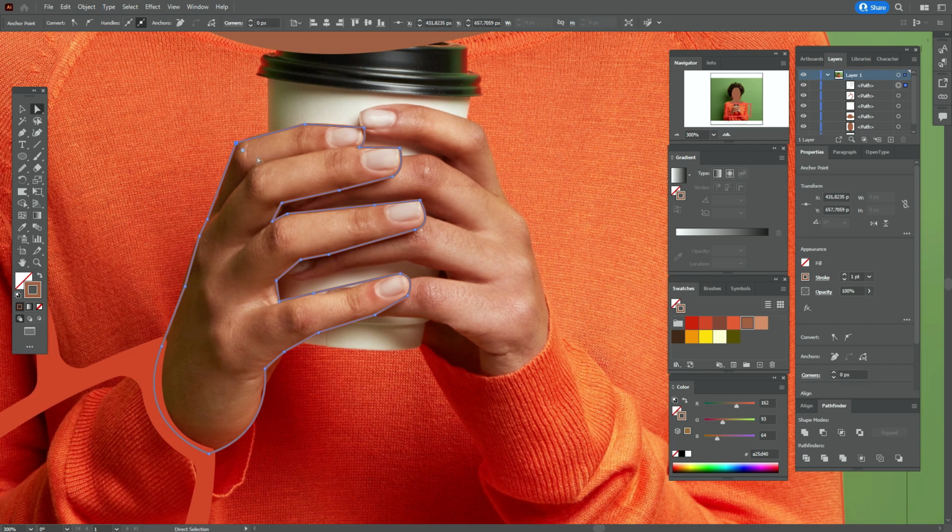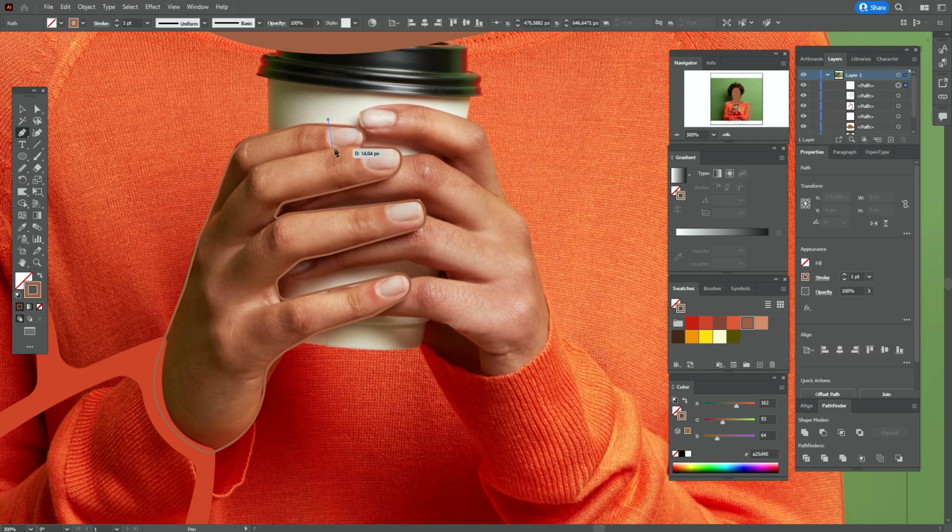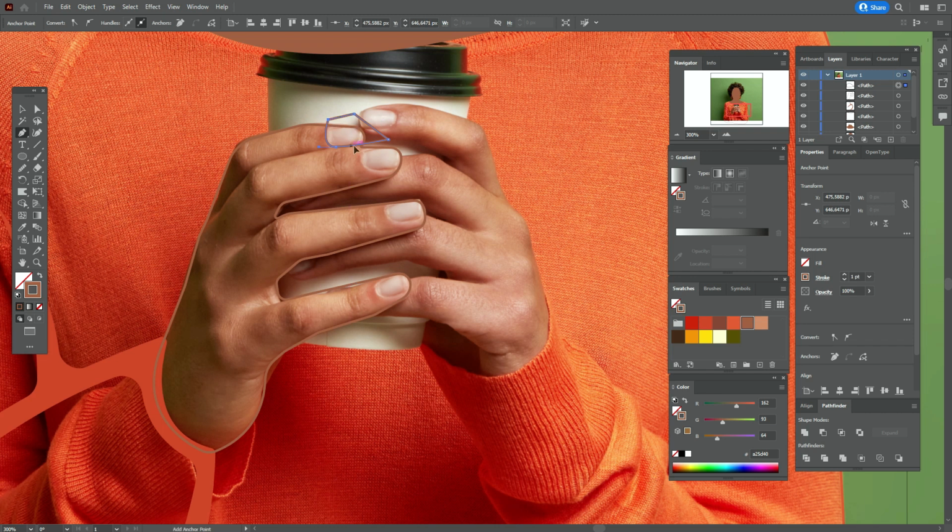Take the direct selection tool and select all points where you want to round the corners and make shapes softer. Okay, like that. Almost ready. Now again the pen tool, and we need to create nails now. Here it can be imperfect. We delete unwanted parts.